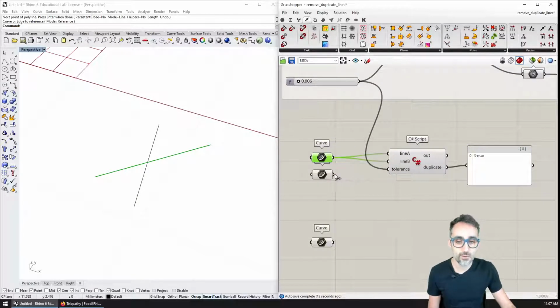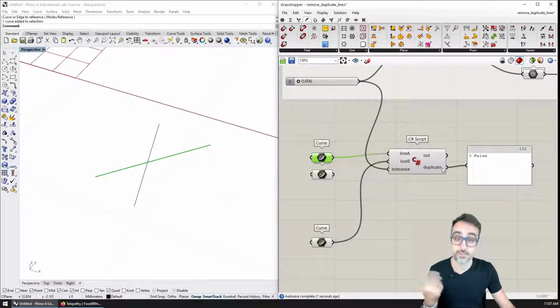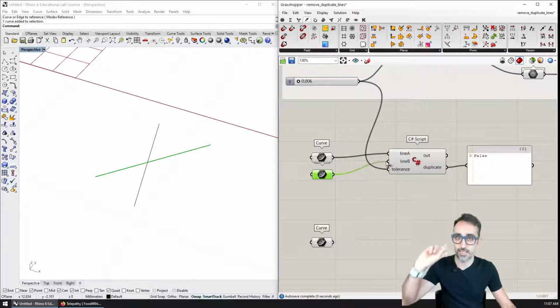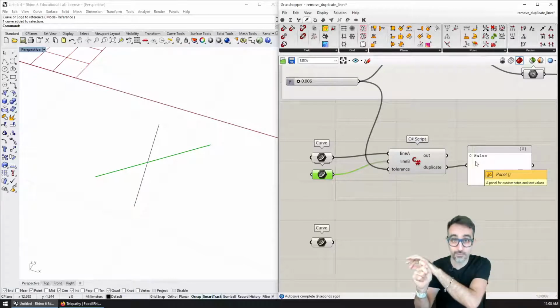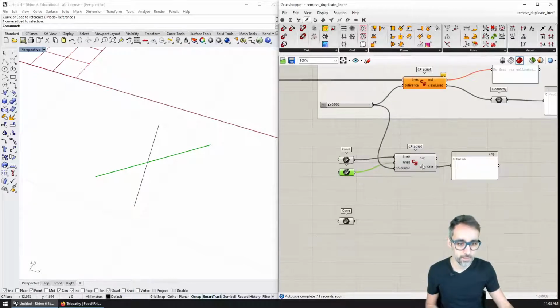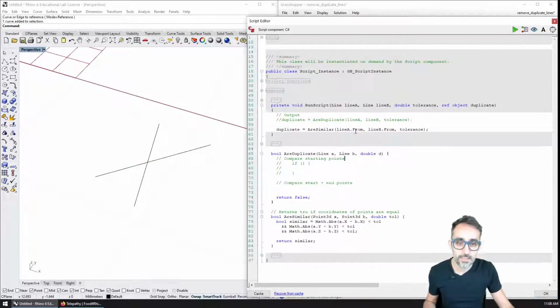Now, if I were to plug in this curve here, the one that is totally off, this should change to false, because the starting points are not the same. And if I were to plug in the one that is the same but inversed, so the same but in a different direction, it should give me false as well because the starting points are not the same. The starting point and the end point of them are the same, okay? All right, so it looks like our similarity comparison for points is working. So that's good.